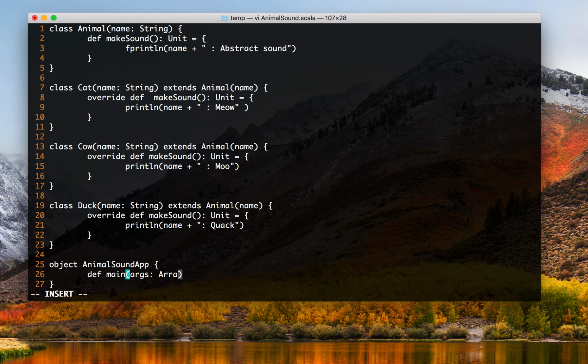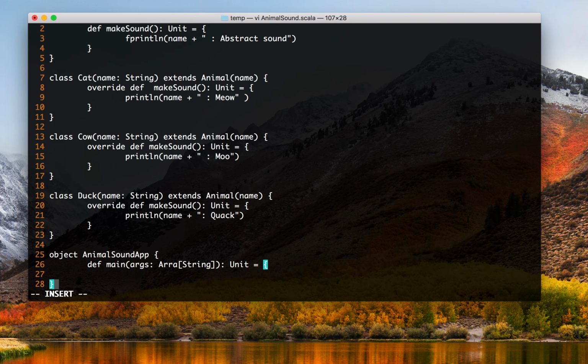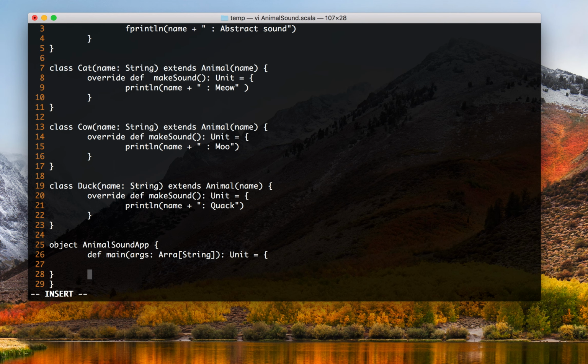def main(args: Array[String]): Unit = { ... } Ready? Now make animal sound. Well, first of all, let me not do that here. Let me write it later, or I could say TODO.